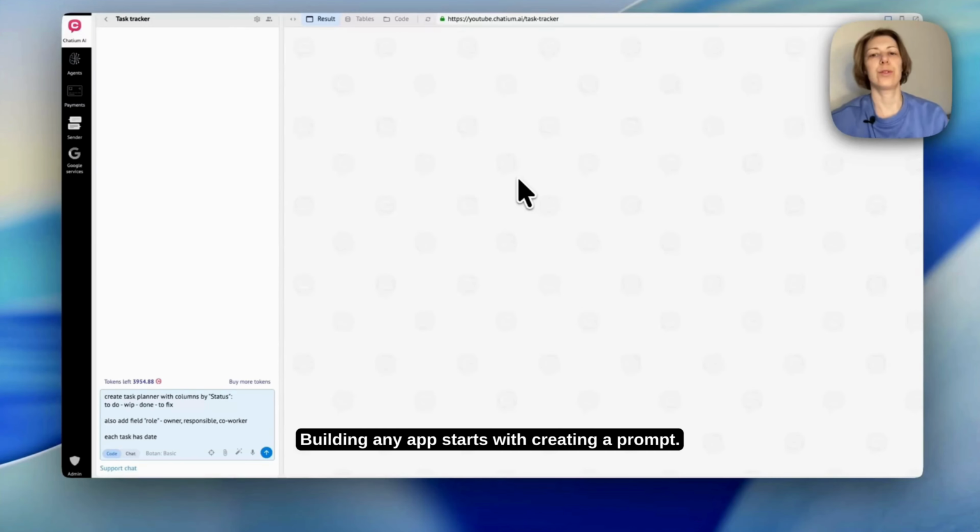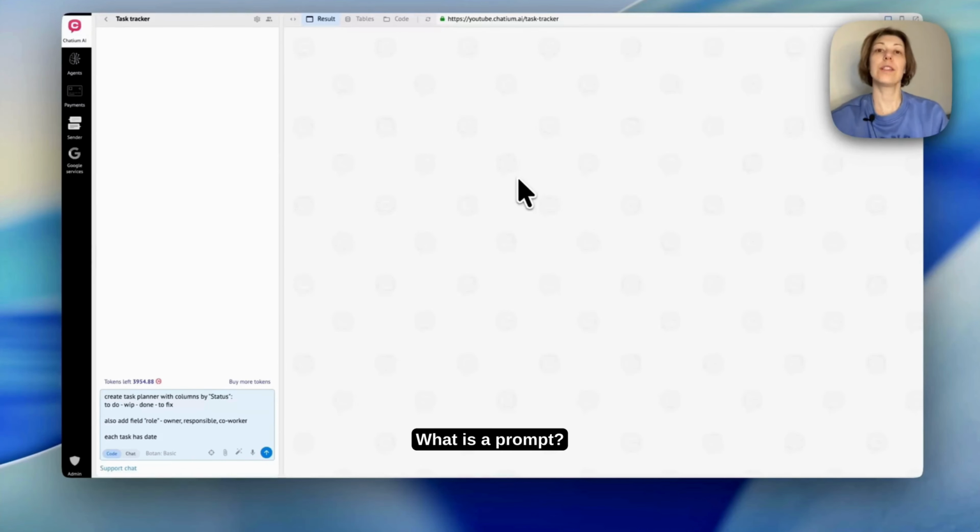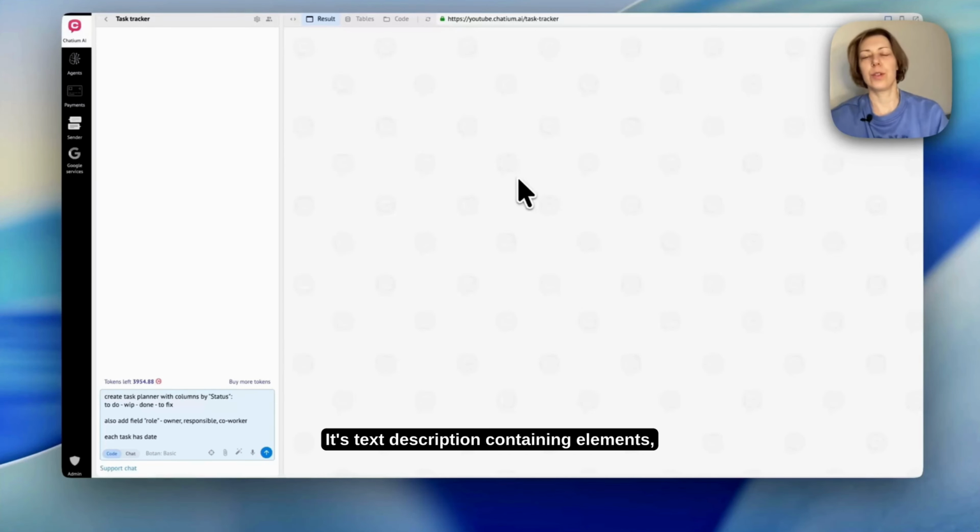Building any app starts with creating a prompt. What is a prompt? It's a text description containing elements, features, and the main goal of your future app. Imagine you are telling your friend what your task planner should be, and you see it in your head. Maybe you have some simple structured image. So here it's good to spend some time on prep and to write a clear prompt. So now let's check mine.